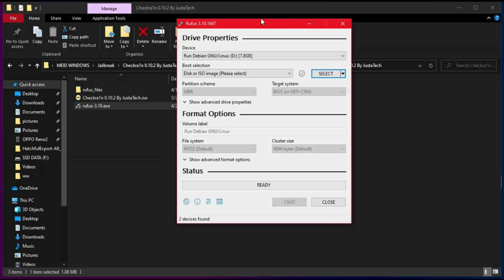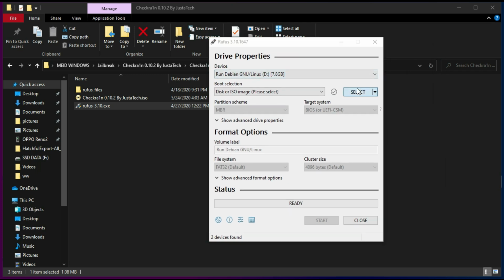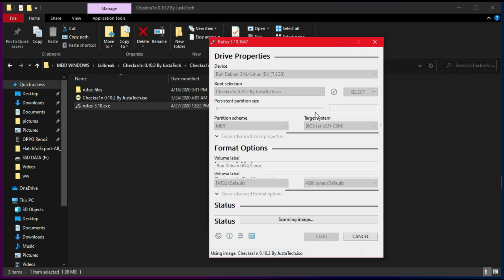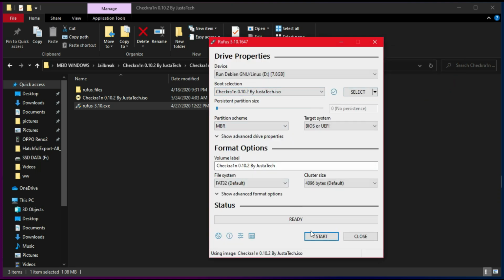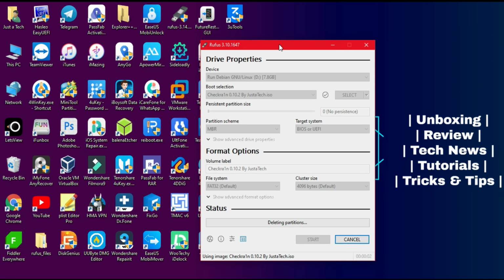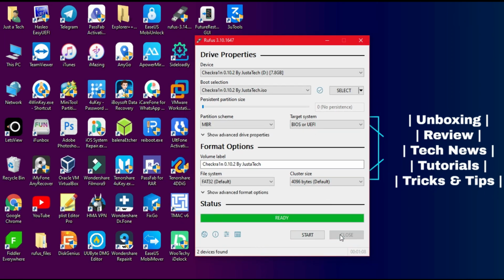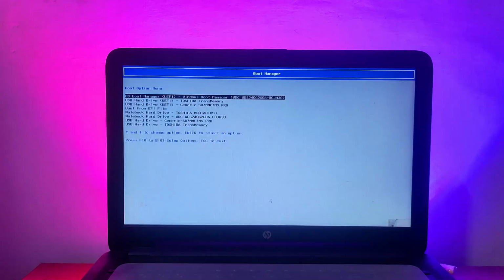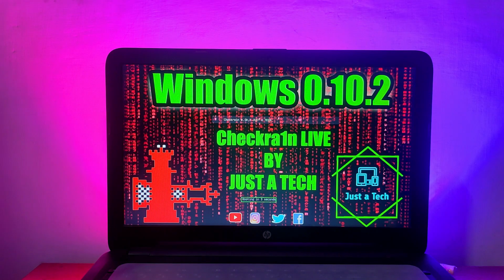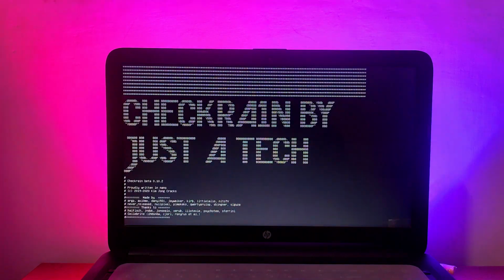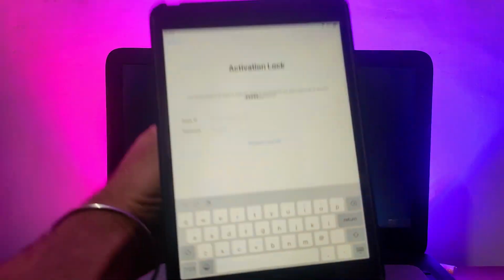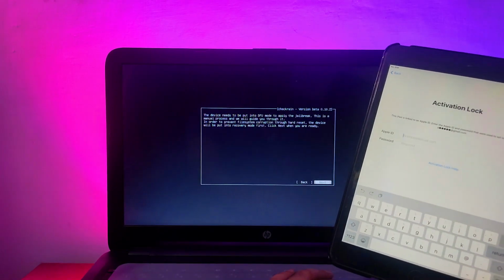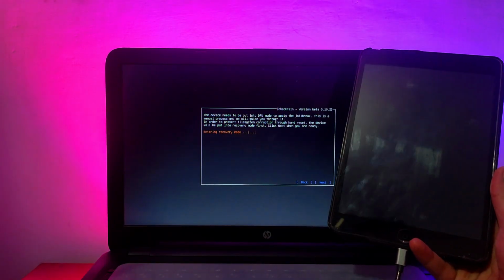Now first we have to make the USB bootable to run checkra1n on our Windows machine. So for that, open the Rufus tool, import the ISO file and then just click on flash and it will make the USB bootable. And after that, simply restart your PC and go to your BIOS section and select your pen drive and directly boot from it. Now once you see checkra1n, you have to connect your device. So I have an iPad mini 2 cellular model and it's running on the latest iOS 12.5.4.